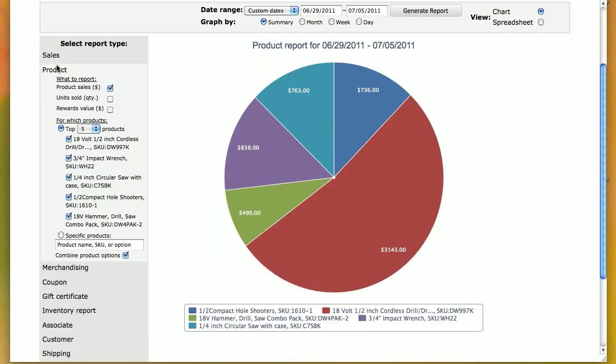So let's look at my products. Here you can choose what you want the reports to say, whether the product sales, like the total amount, the product units sold, so it's going to do the total quantity, and the rewards value if you have any rewards for those products. So I have it selected to display my top 5 products in the store. So it's my 18-volt drill, the 3/4 impact wrench, a circular saw, compact hole shooters, and another drill. So if I want to see the total revenue, that's what I have right now, and I can highlight over each section to see what product it's for.